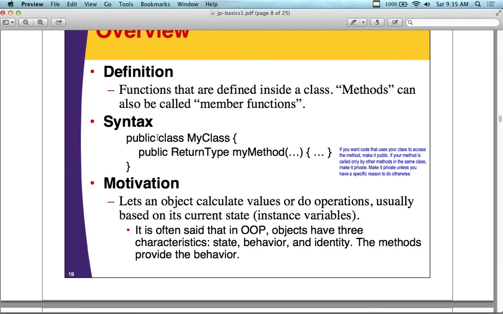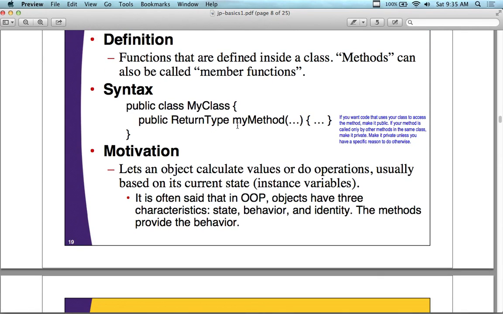Can you make them private? Sure, why not? But what's the sense of making them private? Well, maybe it's only going to be used inside of the class. So if you want to make it usable outside of the class, you're going to make them public. Public class, my class, and then it's going to return.